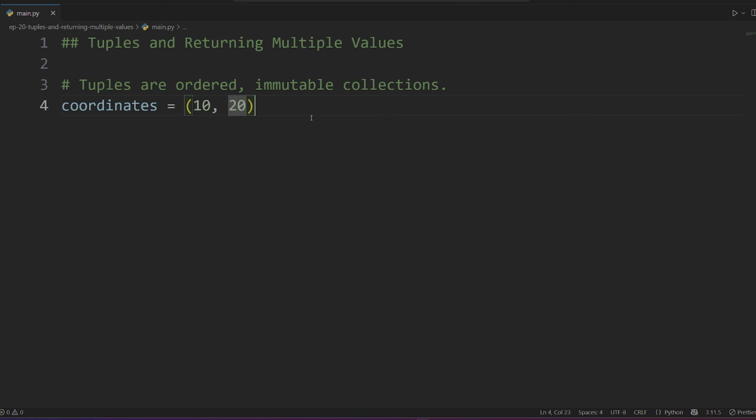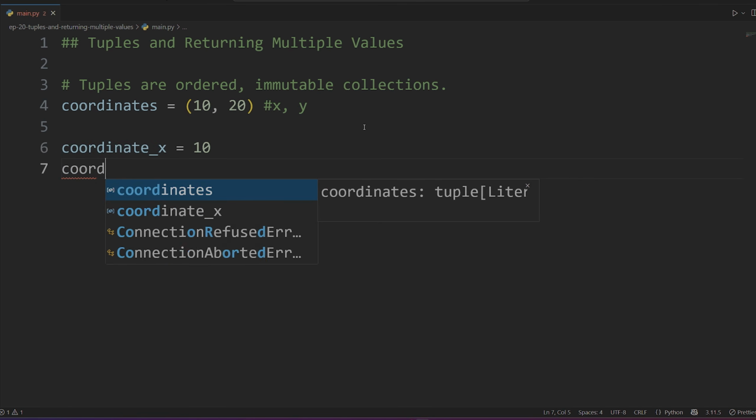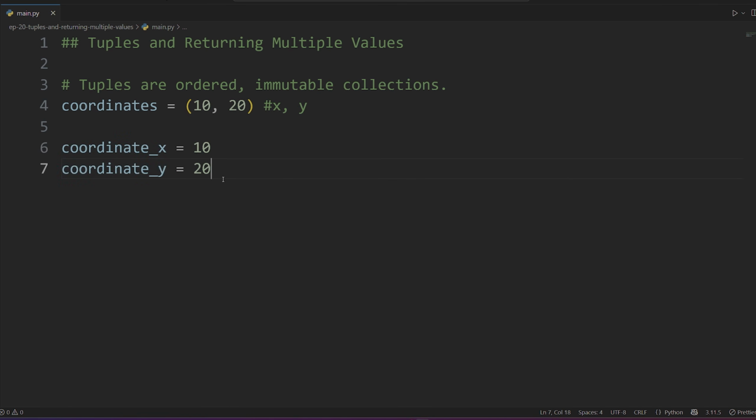So 10 and 20. And that makes sense because usually in a coordinate system you have an x and a y, or maybe even a z or something else, right? Without a tuple, you'd have to do first coordinate x and then store 10, and then coordinate y and then store 20. So you could do it like this, but obviously this is much more concise. So in this weird definition here, this is what I mean by collection. It's just collecting multiple values into one thing, a tuple.